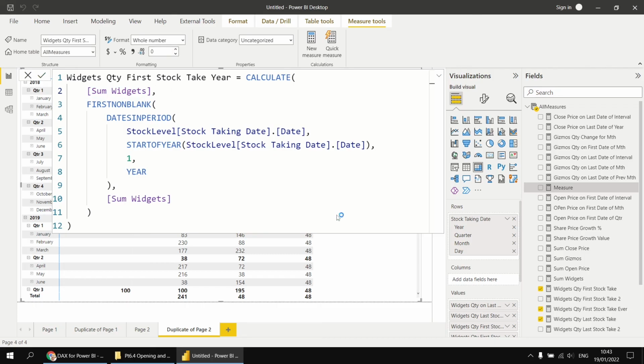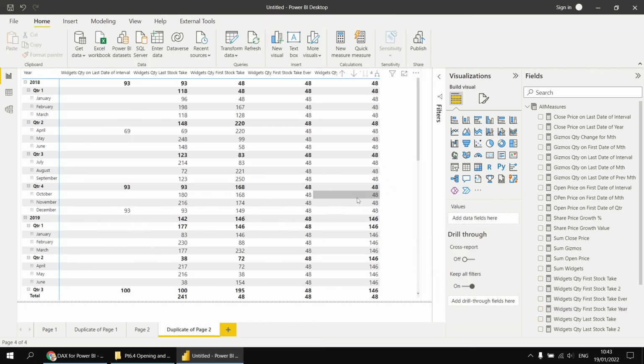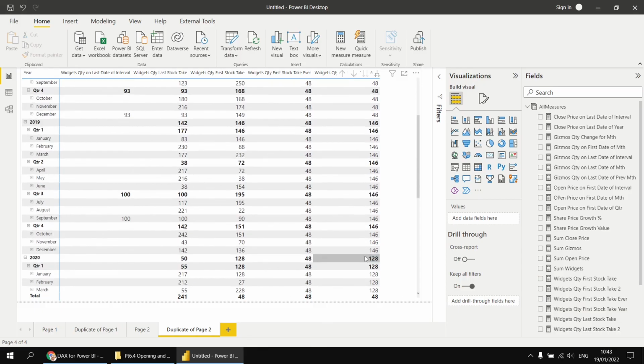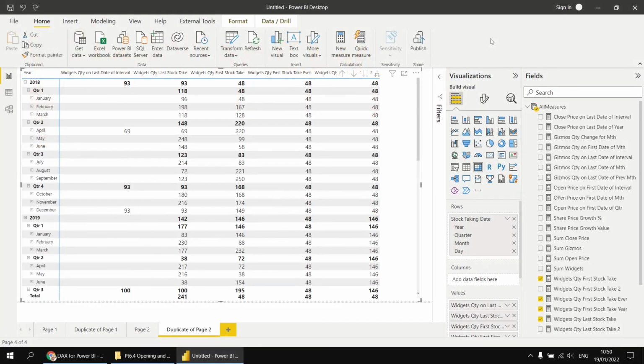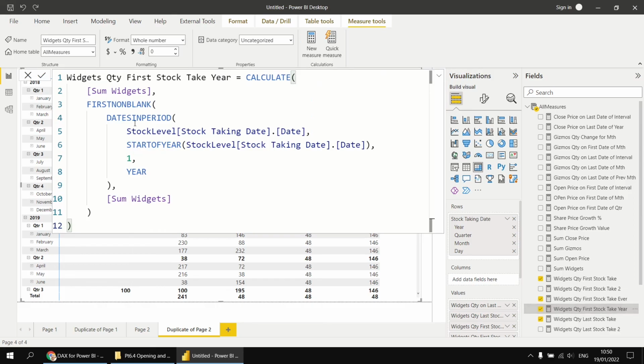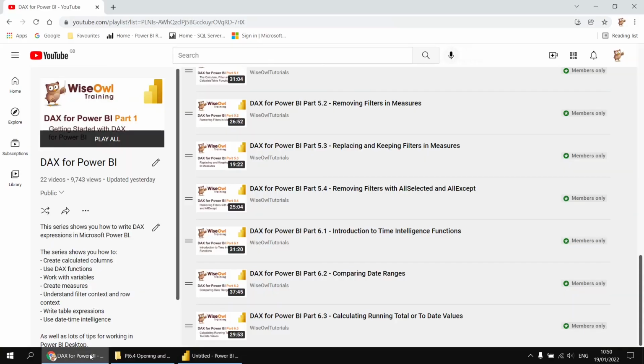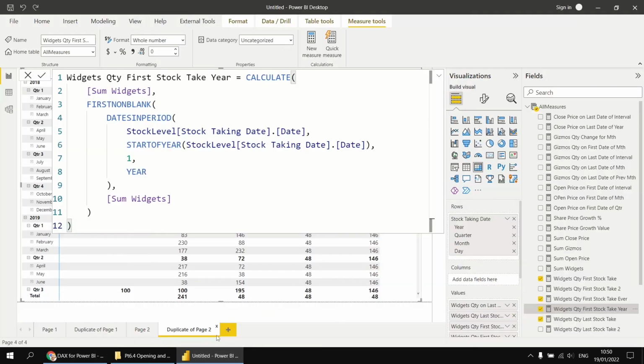So if we update that measure or create that measure and then add that one into our matrix, we can see we get 48 for 2018, 146 for 2019, and so on and so on. So at this point, we're really just back to playing around with different date ranges. So think about modifying the interval in the dates in period function to think about quarters or months. You can also think about using some of the other time intelligence functions we covered in previous videos in this section of the playlist. So think about things like dates between, and the date value function, and the date function for entering specific dates.